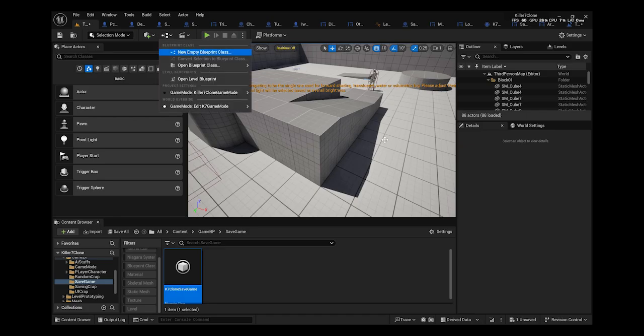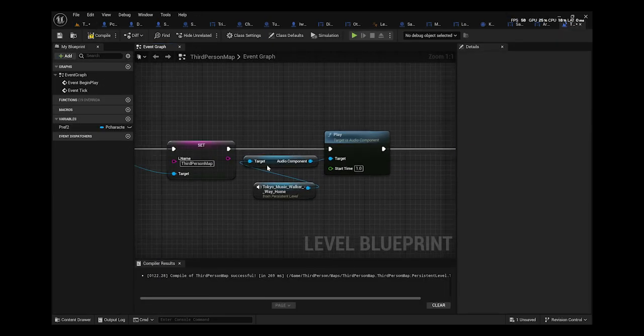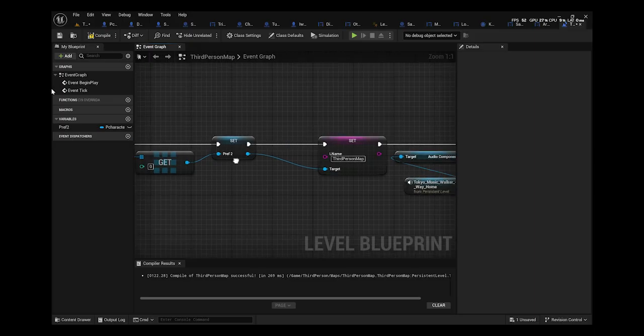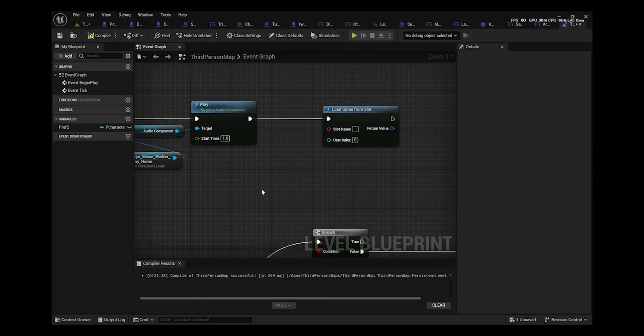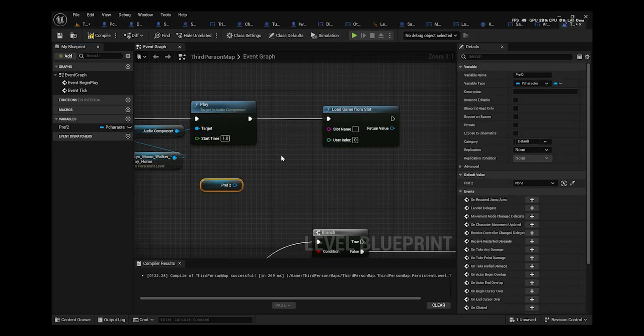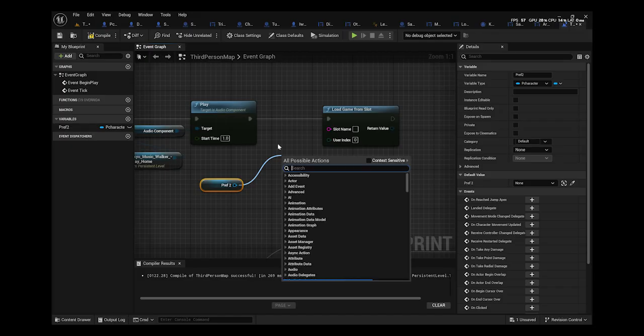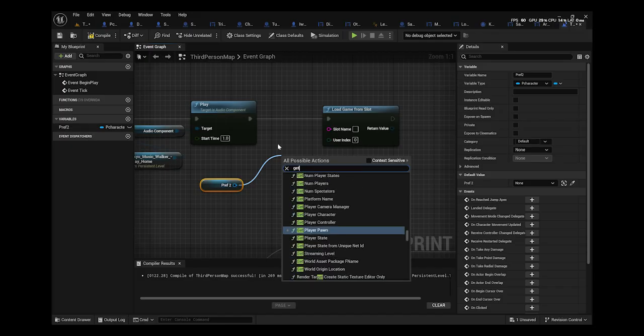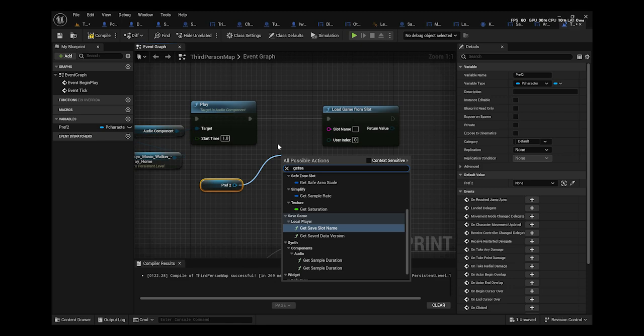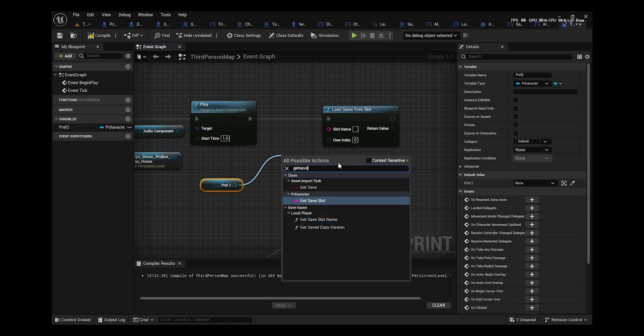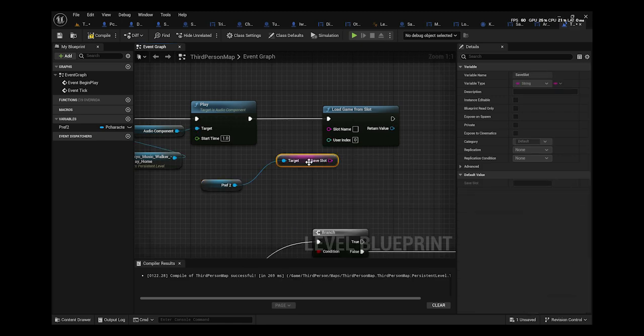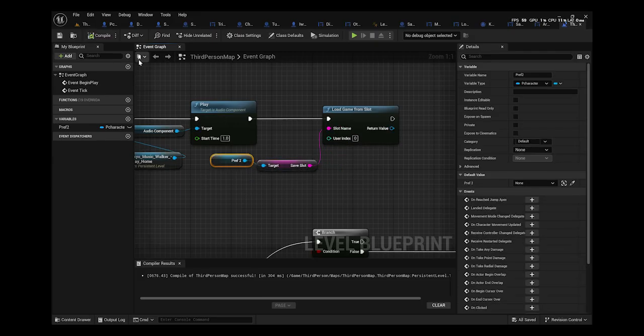So back into our level blueprint, I'll just get the pref here. Get pref, load game. We get save slot, and we just plug that in. And yeah, we should be good to go. Compile it.